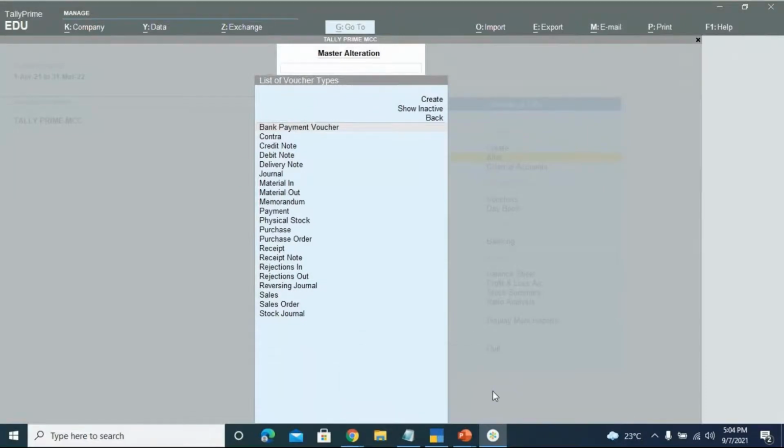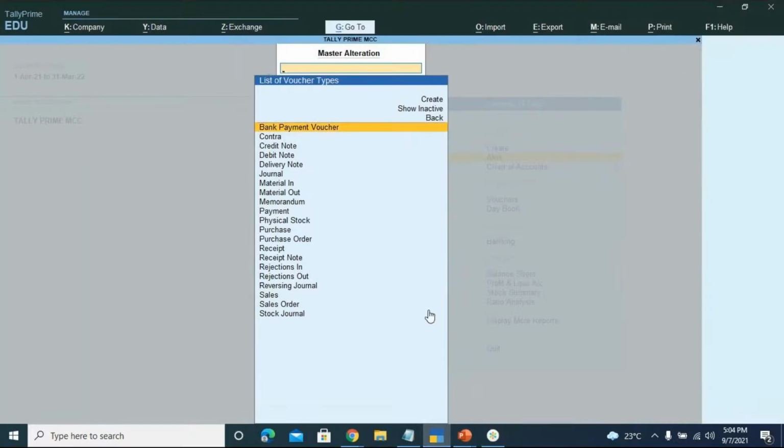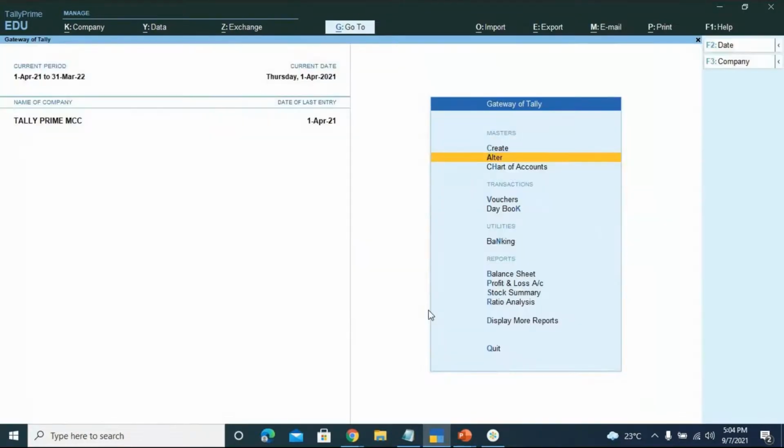Yes. So in addition to the voucher types already existing, we also have bank payment voucher. So can you observe here? It's very much evident. Now press escape key, come back to the gateway of Tally screen. So now we have the bank payment voucher ready.